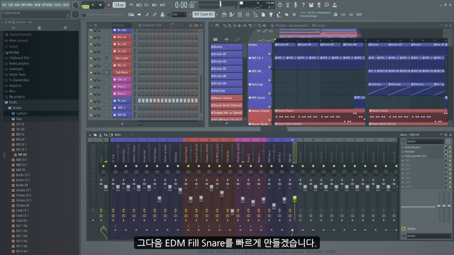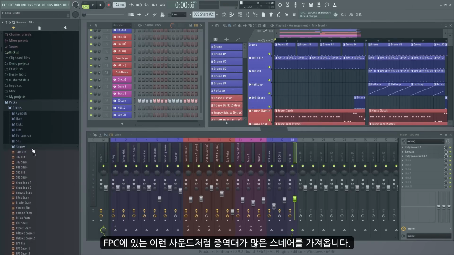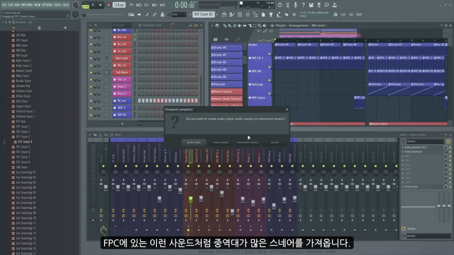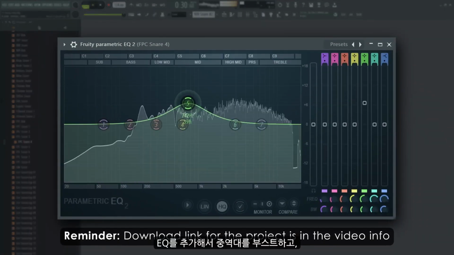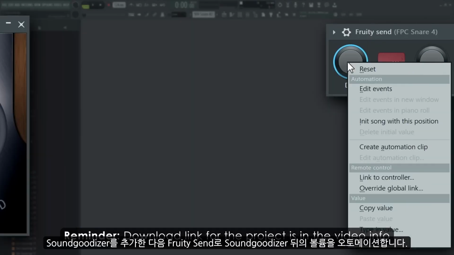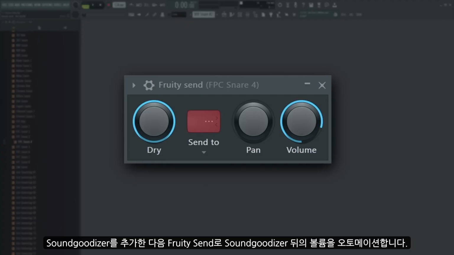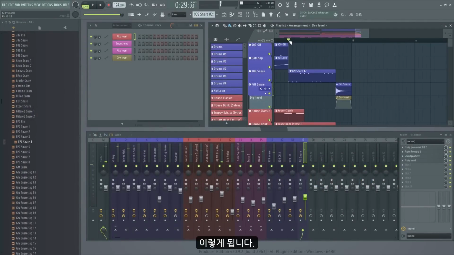Then I'll make an EDM fill snare quickly. Grab a snare with lots of mid-range like this one from FPC. Add an EQ to boost the mids, reverb, Soundgoodizer, and then automate the volume after Soundgoodizer with a Fruity Send. There you go.